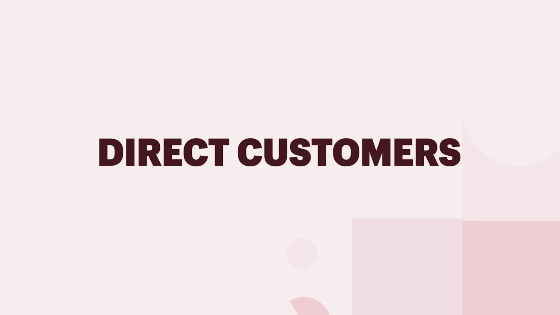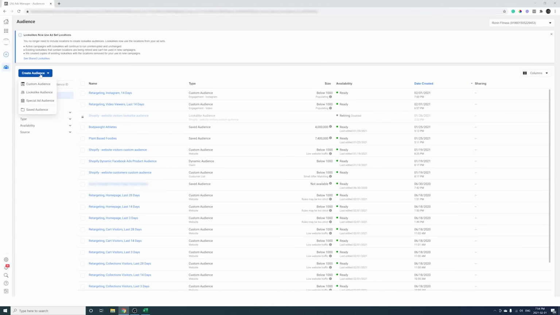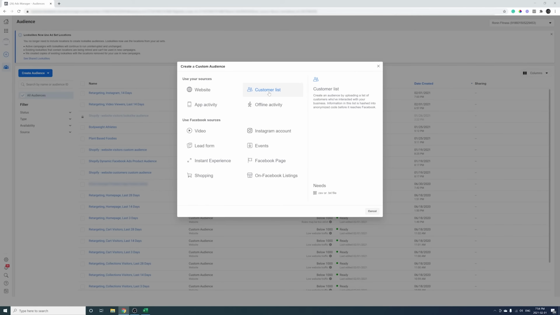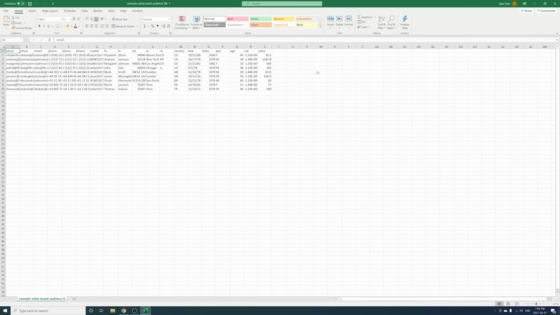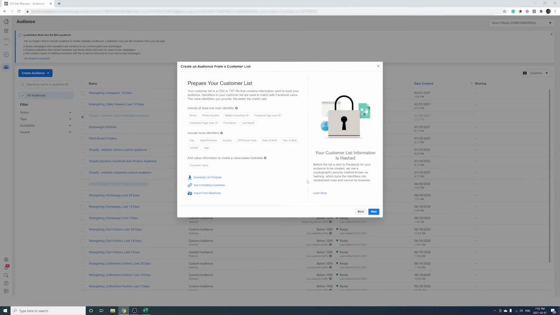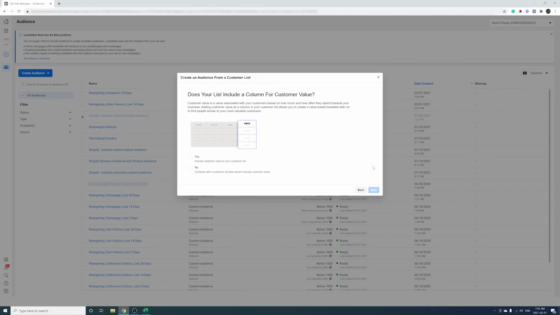Another way to retarget customers is to upload a customer list. Click Custom Audience and click Customer List. To do this, you'll need a CSV file that is formatted in a specific way, but luckily Facebook supplies a template that looks just like this that is easily downloadable. Now, once you have your customer list correctly formatted, simply hit the blue Next button.